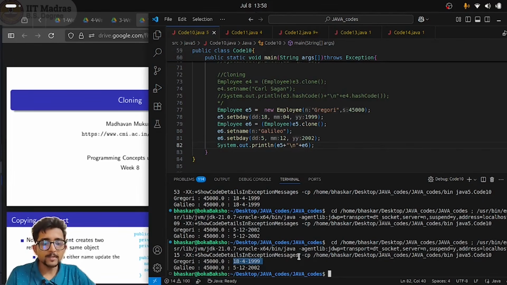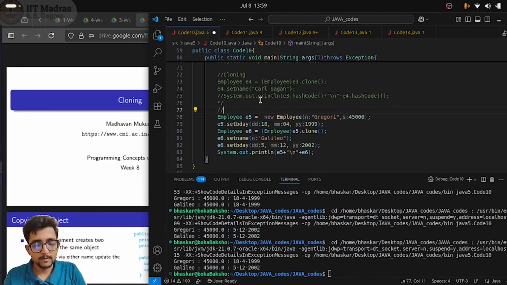It was whatever it was earlier, 18th April 99, and the one which we are changing now by setBirthday is not getting reflected in the other object, but all the other fields work properly. The salary field is getting copied just like it is supposed to be, and the name field is getting changed just like it is supposed to be. So now as you can see, this is working properly. So this is how you clone in case of deep level cloning, right?